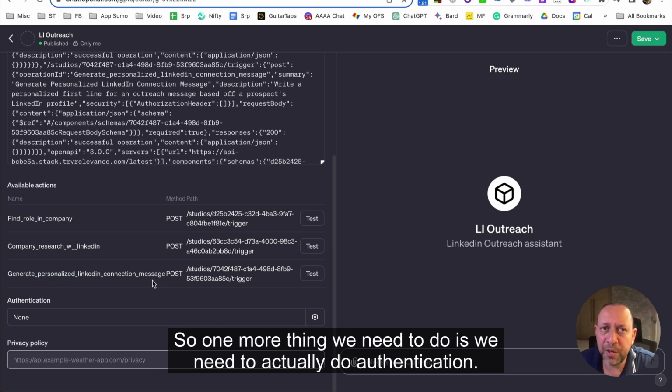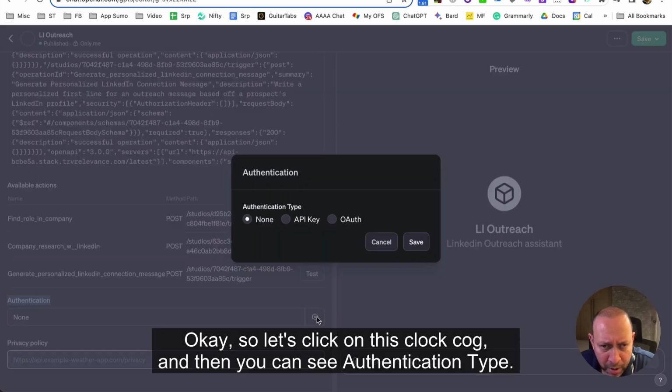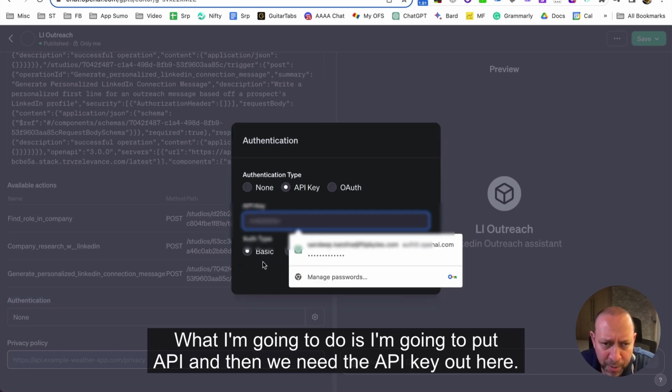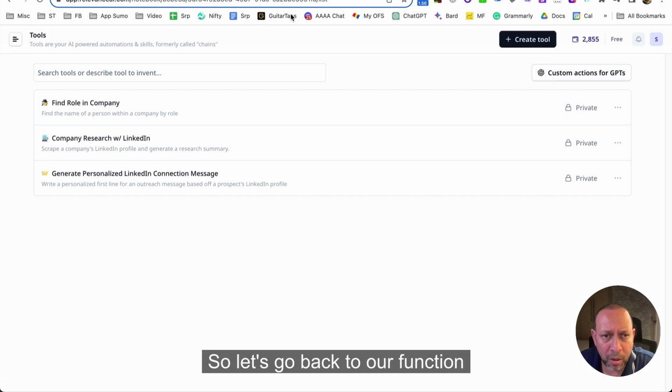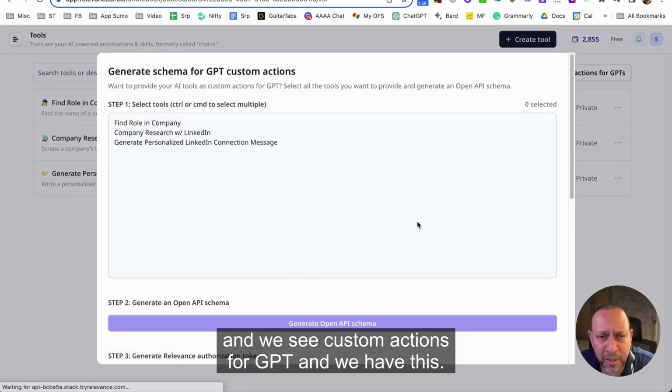So one more thing which we need to do is we need to actually do authentication. Okay, so let's click on this cog, and then you can see authentication type. And what I'm going to do is I'm going to put API, okay, and then we need the API key out here. So let's go back to our functions, and where you see custom actions for GPT, and we have this.